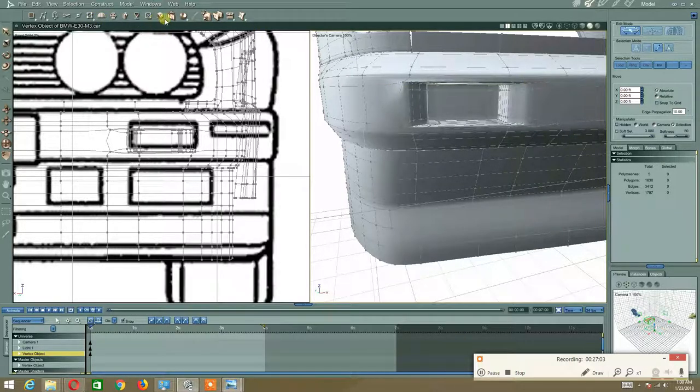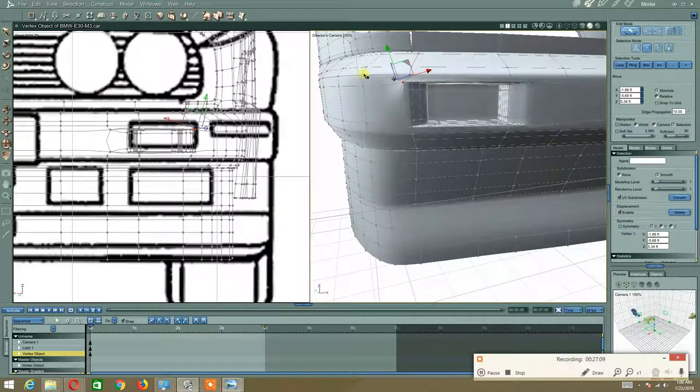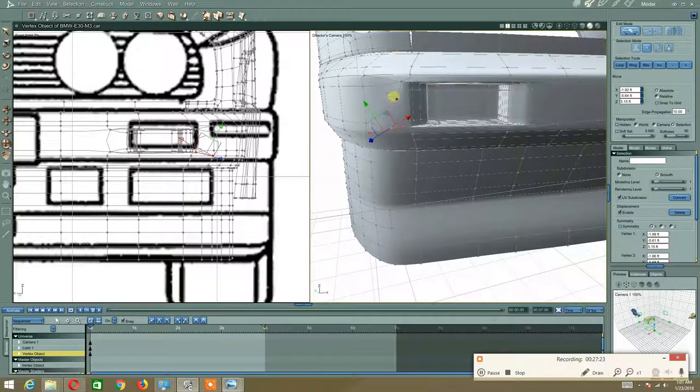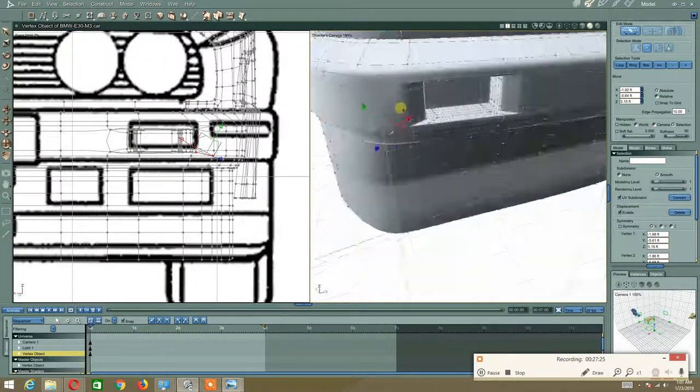So what we're gonna do is go into here. Go link. Just go into here and just go link like that. That's more better.